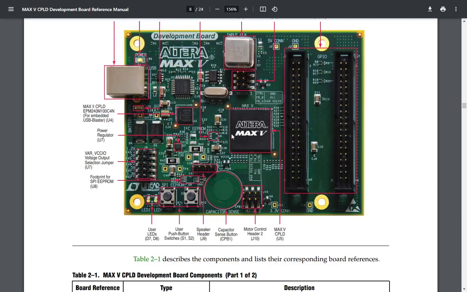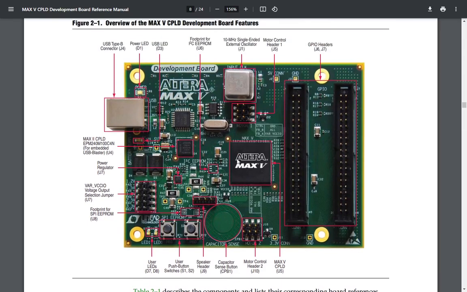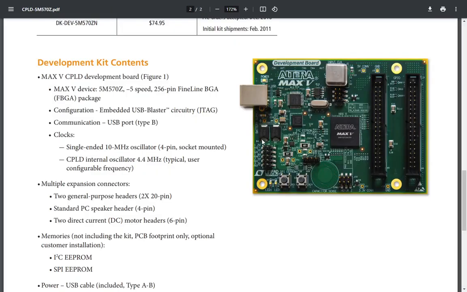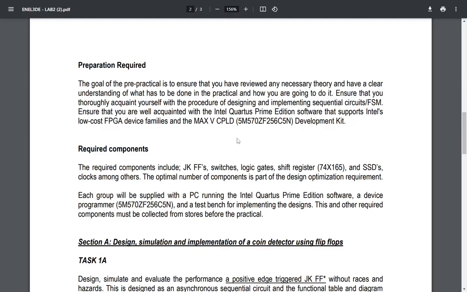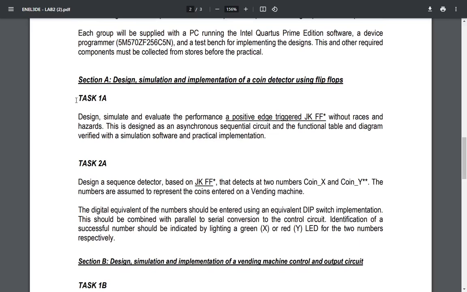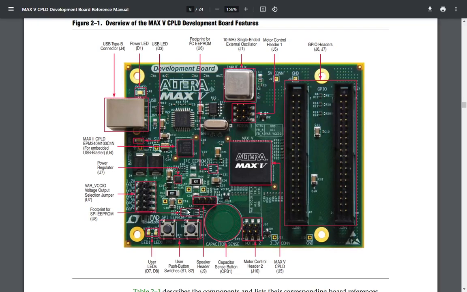So Lab 2 is not entirely simulation based. Part of it is implementation, but the implementation is straightforward. You'd have to upload your designs into a Max5 Altera. This is what the board looks like. You have 40 GPIO pins. I'll show you later how you can use these GPIO pins, but you need to be careful when using them. You have to read the data sheet. I'll show you later how to use them. But what you basically do is just design, simulate, and then load, and that's it.